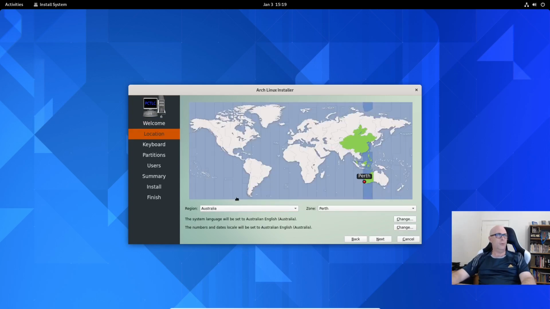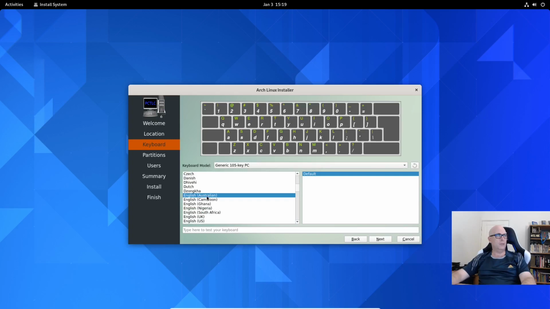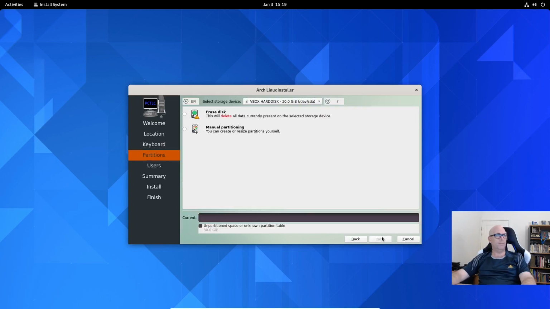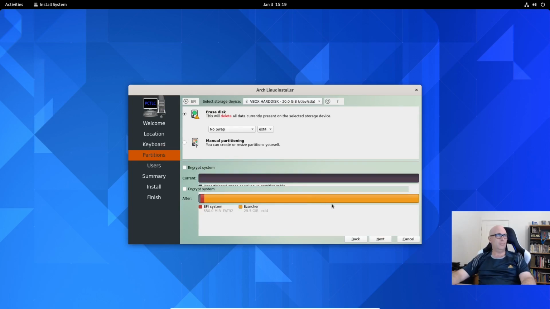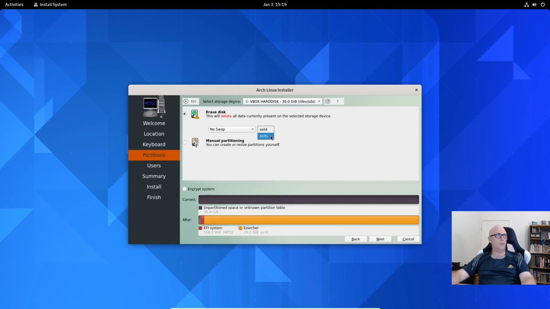It'll select all these automatically because that's the way I spun up the ISO. So Australia Perth, and then you'll see it change to English Australia default. And let's just do an erase disk. Swap, I'll give that a miss for now. And we got the choice of Btrfs. Eznix decided to put Btrfs in there, not that I'm going to go with that at the moment. I'm happy to use ext4 right now. Tried and true.